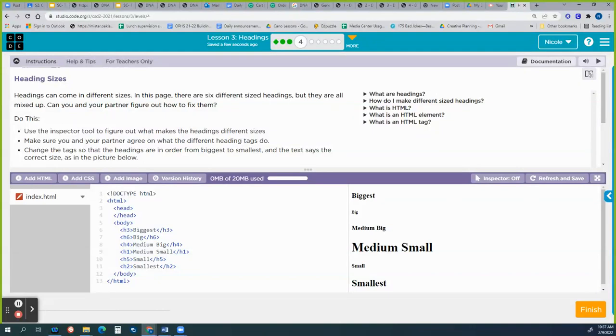Okay, headings can come in different sizes. In this page, there are 6 different size headings, but they are all mixed up. Can we agree how to fix them? Do this using the inspector tool to figure out what makes a heading different sizes. Make sure that you and your partner agree on what the different heading tags do. Change the heading tags so that they are in order from largest to smallest, and the text says the correct size as in the picture below. And is there a picture below?